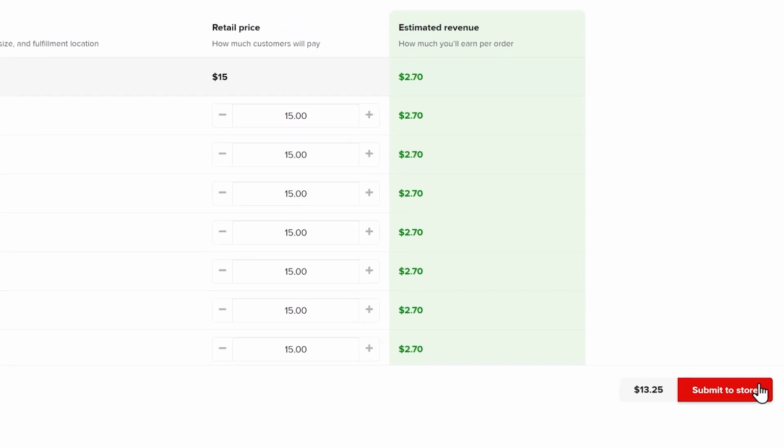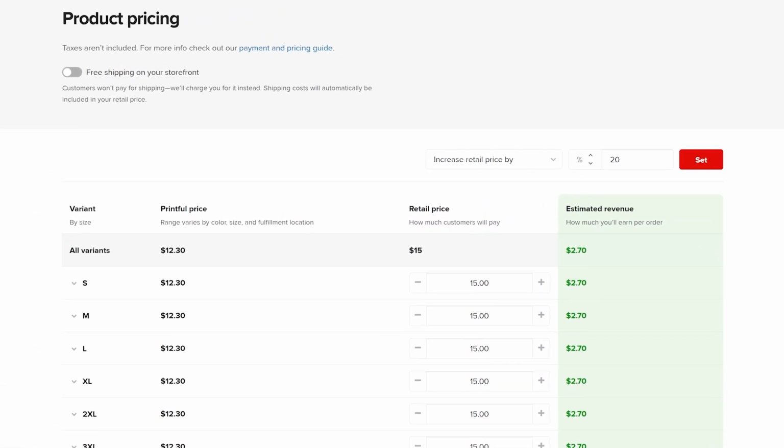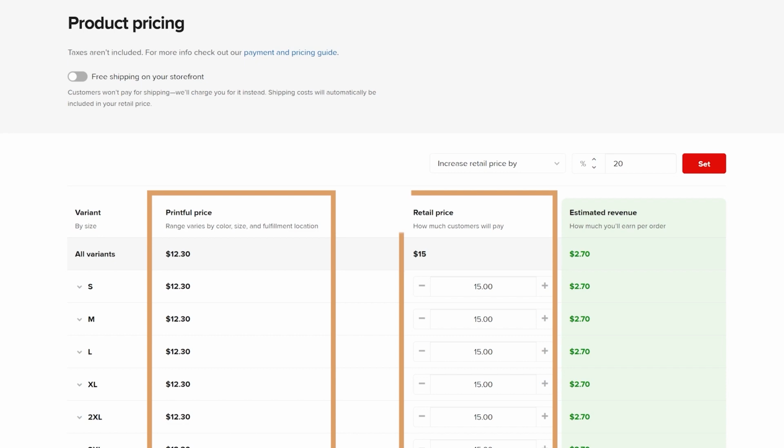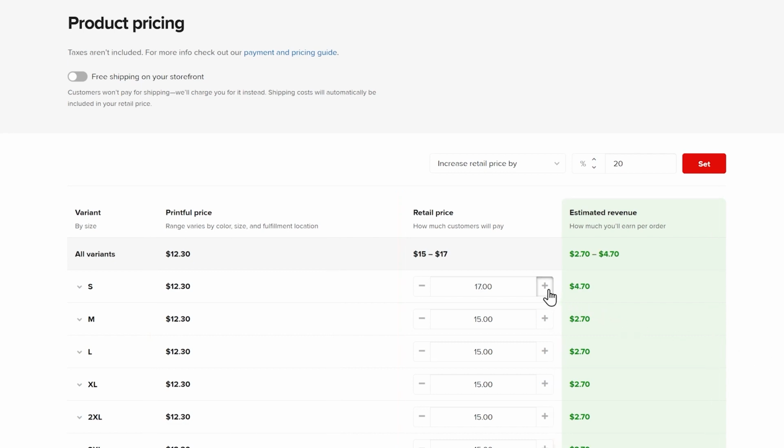During this step, you can set your product price and profit and decide if you want to offer free shipping to your customers. In the first column, you'll see Printful's fulfillment price for this product. In the second column, you can set the retail price of your product. In the third column, you'll see how much you'll earn per order. You can adjust the retail price for each variant separately here. Or you can adjust all the variants at the same time by increasing the retail price in the upper right corner.